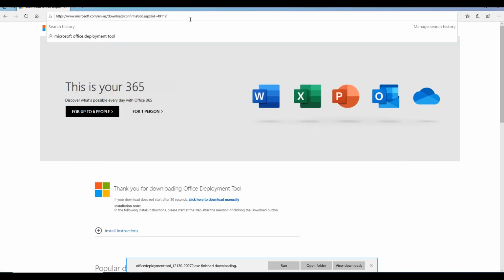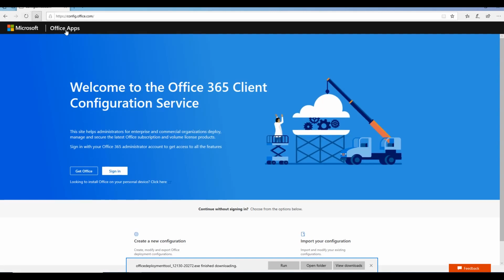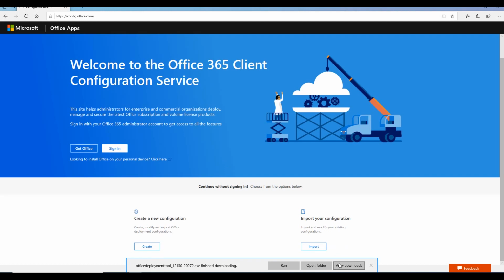So let's go back. We'll just do a basic search for it. And actually, it is config.office.com. You can sign in if you'd like. If you already have a pre-existing Office 365 admin portal, you can sign in with it, and then it'll save it to your account. We won't do that right now. We'll just go ahead and create a new configuration here. We'll hit create.